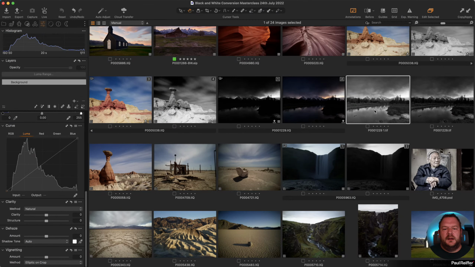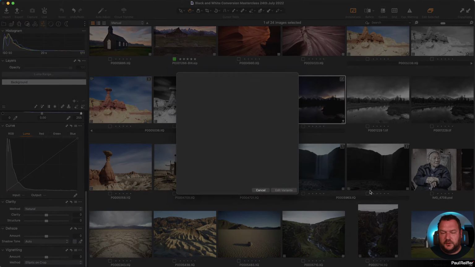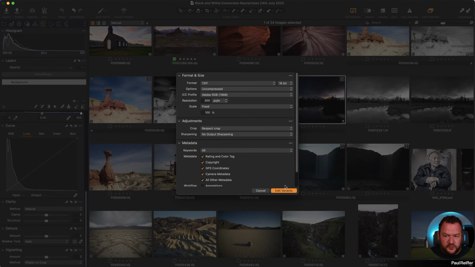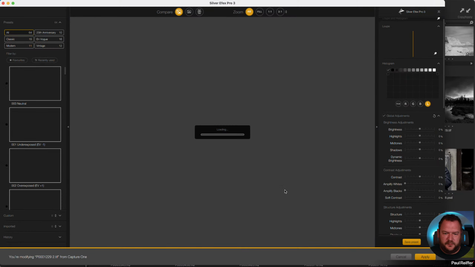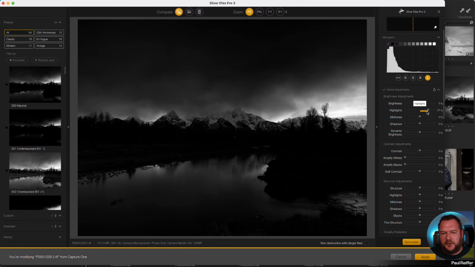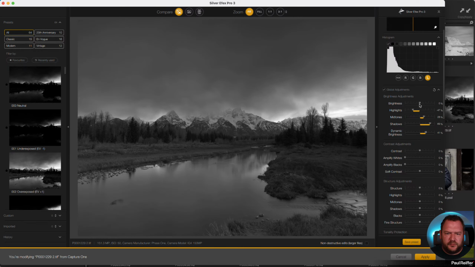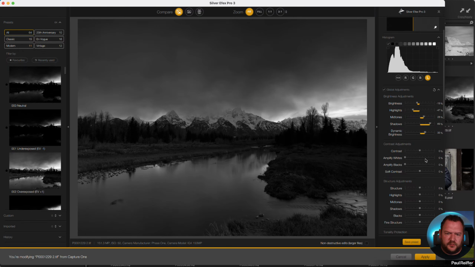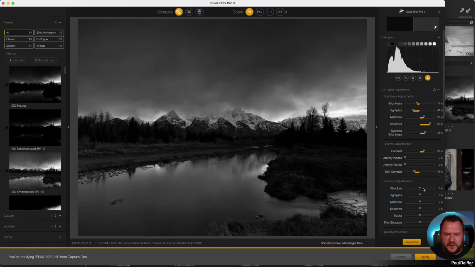So instead, color version, right click, edit with Silver Efex. Choose all your settings that you want. It's going to load up Silver Efex just like before. There we go. And I'm going to pull down some highlights, some midtones, some shadows, dynamic brightness, overall brightness down. I'm just making a point, so soft contrast. Maybe we drop that back. A lot of structure. Okay, cool.